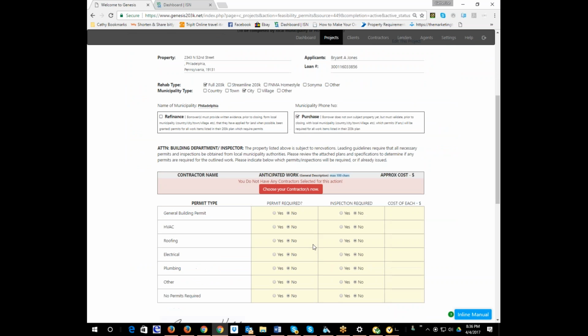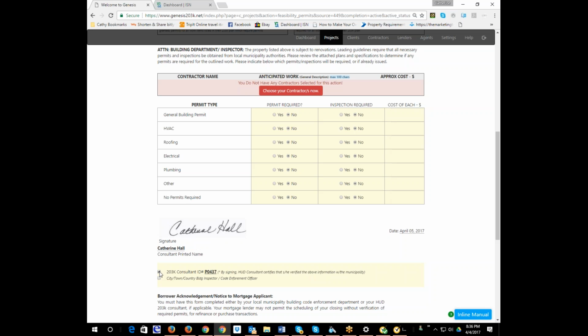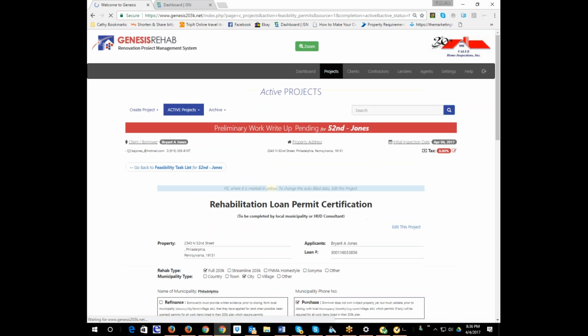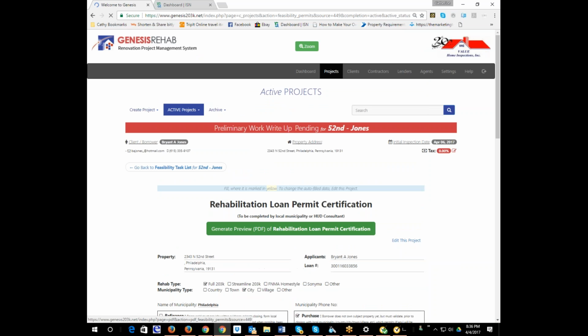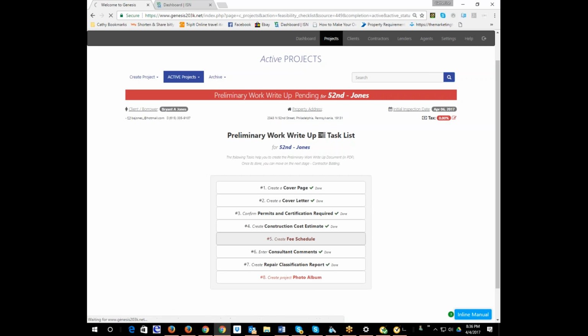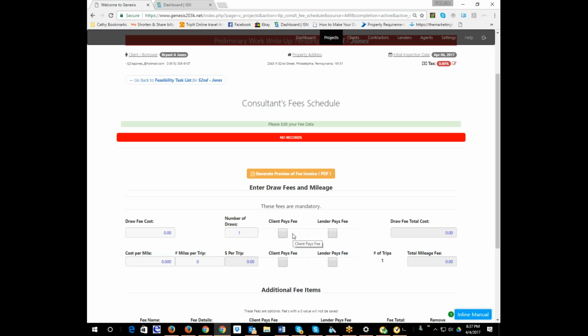If there are no permits, then you're just basically going to check that box that you are the one certifying this, and then you hit submit. And now you've got your permit and certification form, and this form has been approved by all the major lenders as valid for their activities. You put your fees in, and it doesn't let you go away until you put fees in, which is cool.